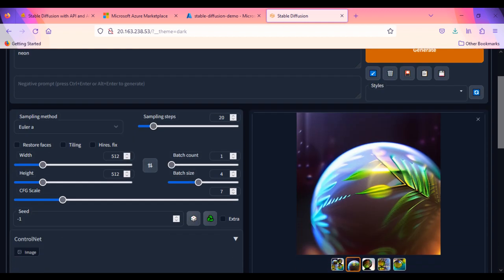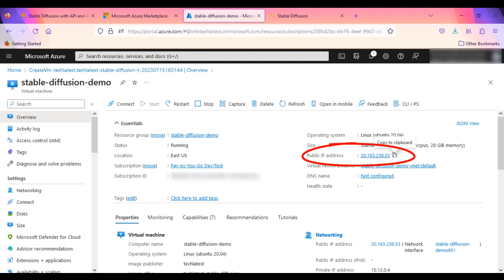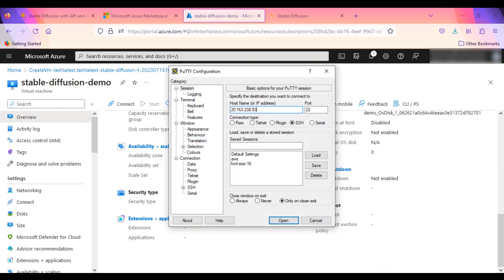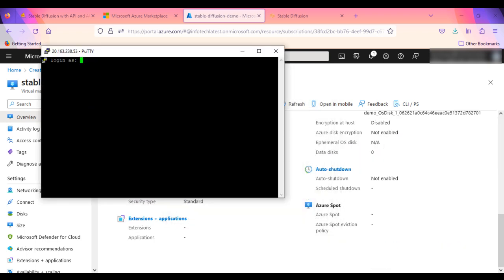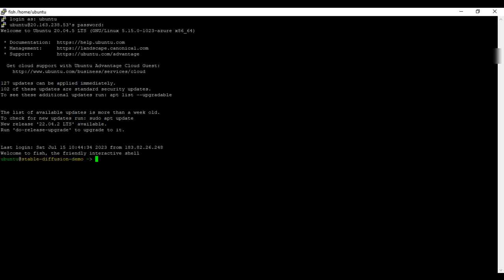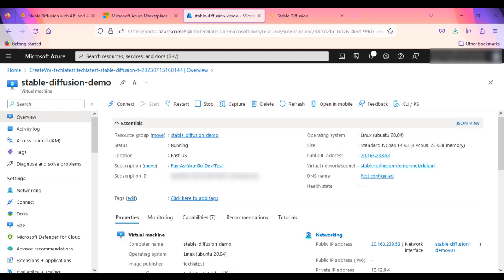You can also access the VM via SSH. To SSH to the VM, open PuTTY, paste the IP address and click on Open. Log in as ubuntu and provide the password for the Ubuntu user set during the VM creation. So this is the SSH terminal. Now let's see the default directory used for storing the generated images on this VM. The images created from the web interface are stored under the outputs directory, under the Stable Diffusion folder.